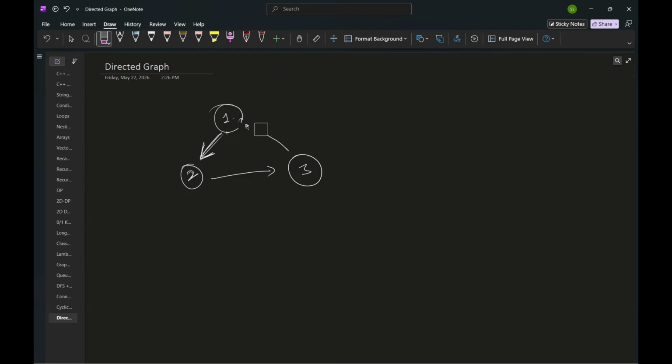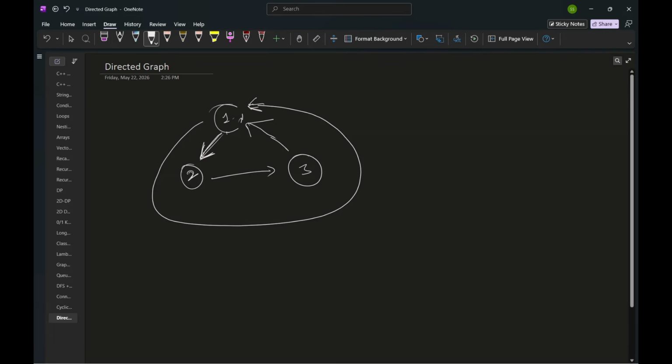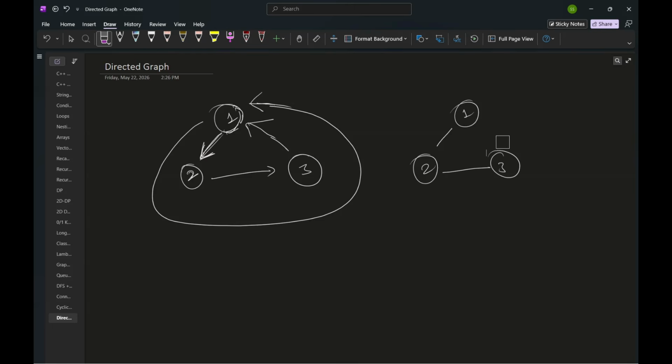So for the starter, we have a cycle in this. So basically what is a cycle? If you can reach a node from that node again, basically if you start from 1 and then you are able to come back to 1, then that means it was a cycle. So in directed graphs, it's hard to know whether a cycle exists or not, but in undirected graphs it's very easy. Basically in both cases you just check whether you can reach the same node again or not.